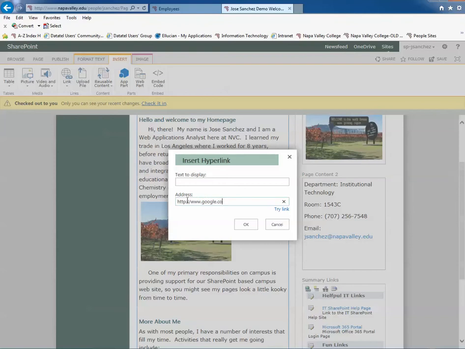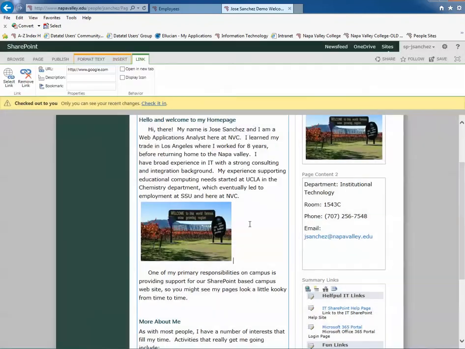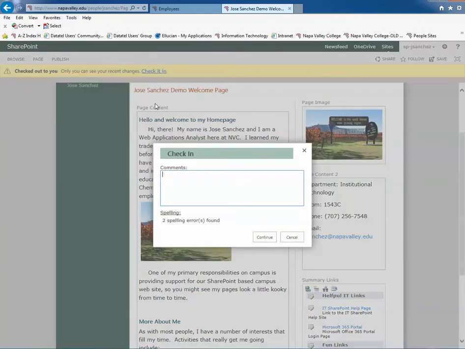So in this case, we'll just put a Google link right there. So we say OK, and you'll see it's now got Google listed as the link it's going to go to. We'll want that to open in a new tab. That's an external link, so opening a new tab is a good idea. And we'll check in the page.